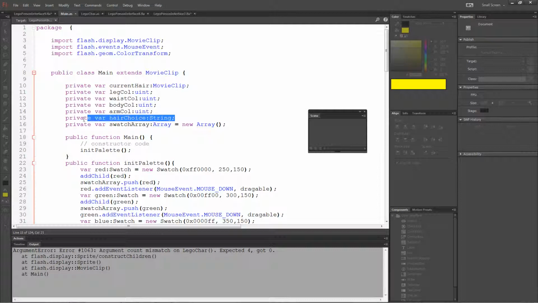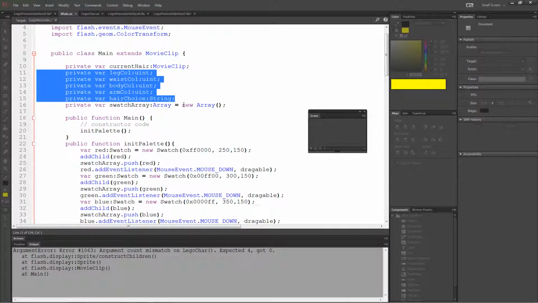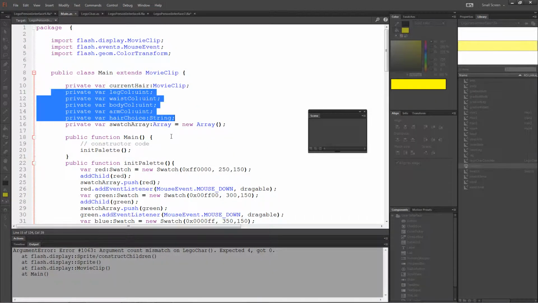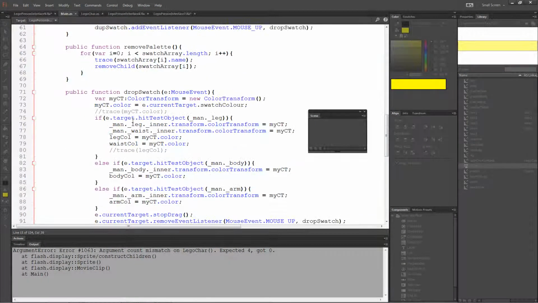And these are the key ones here, which allow us to then send, on submission of that button, the information that we would like to send. So when we've created the function drop swatch, we've been sending colour information to an instance on the stage, in this case underscore man, and to the different body parts that we want to change the colour of by way of a variable called myCT, which stands for my colour transform.